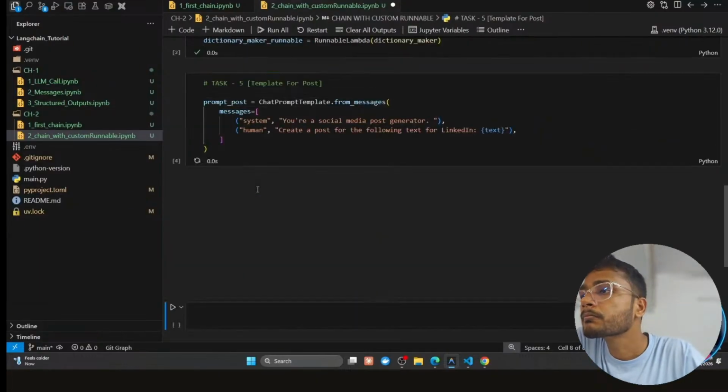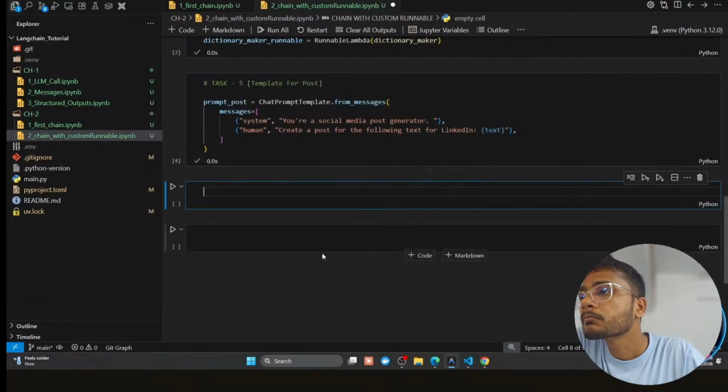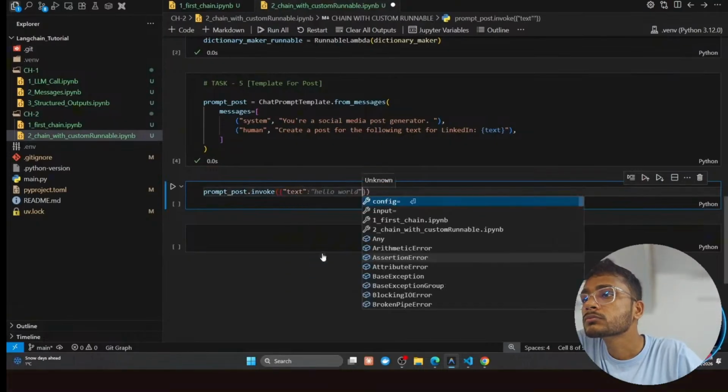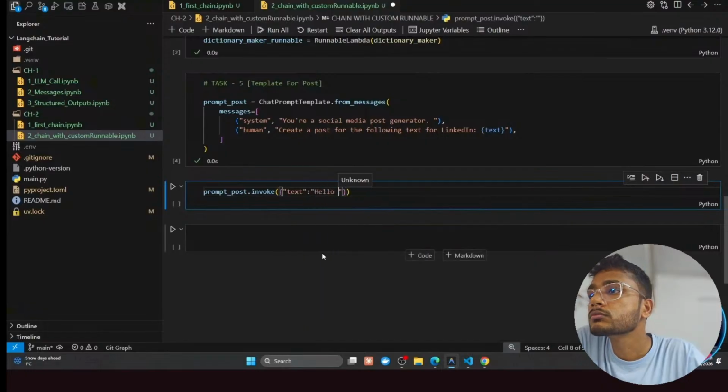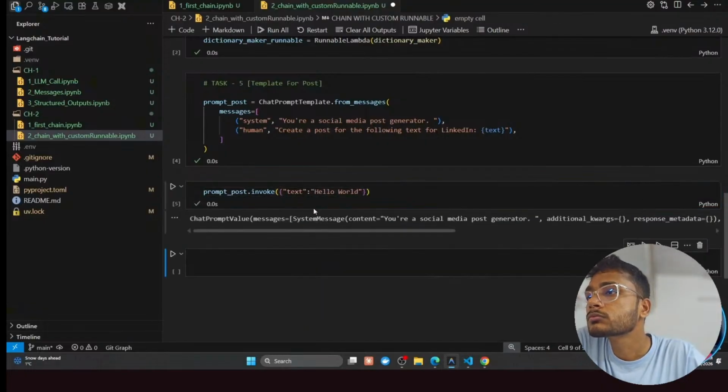Perfect. So now let's say this is my prompt. If I want to invoke it, obviously I'm writing like this: prompt post dot invoke, and then I will pass a dictionary. The dictionary will look like this: text, and let's say hello world. Simple. So I can only invoke it with this dictionary.